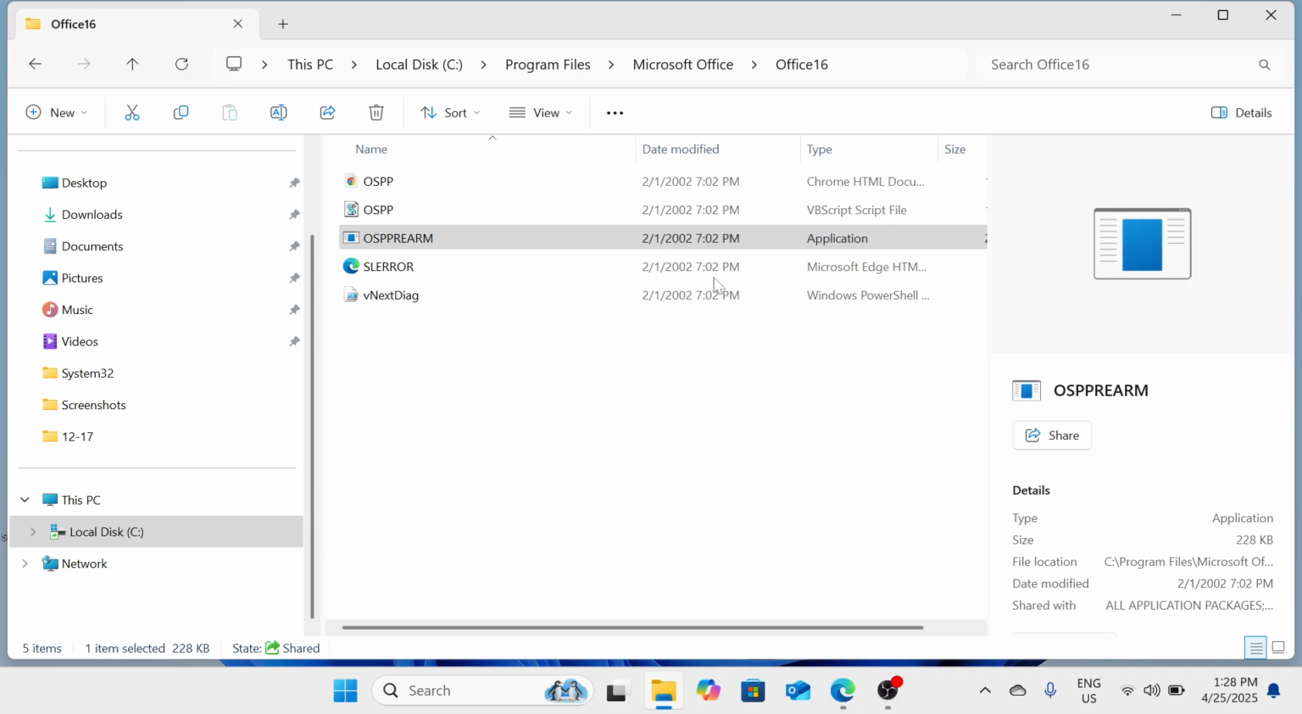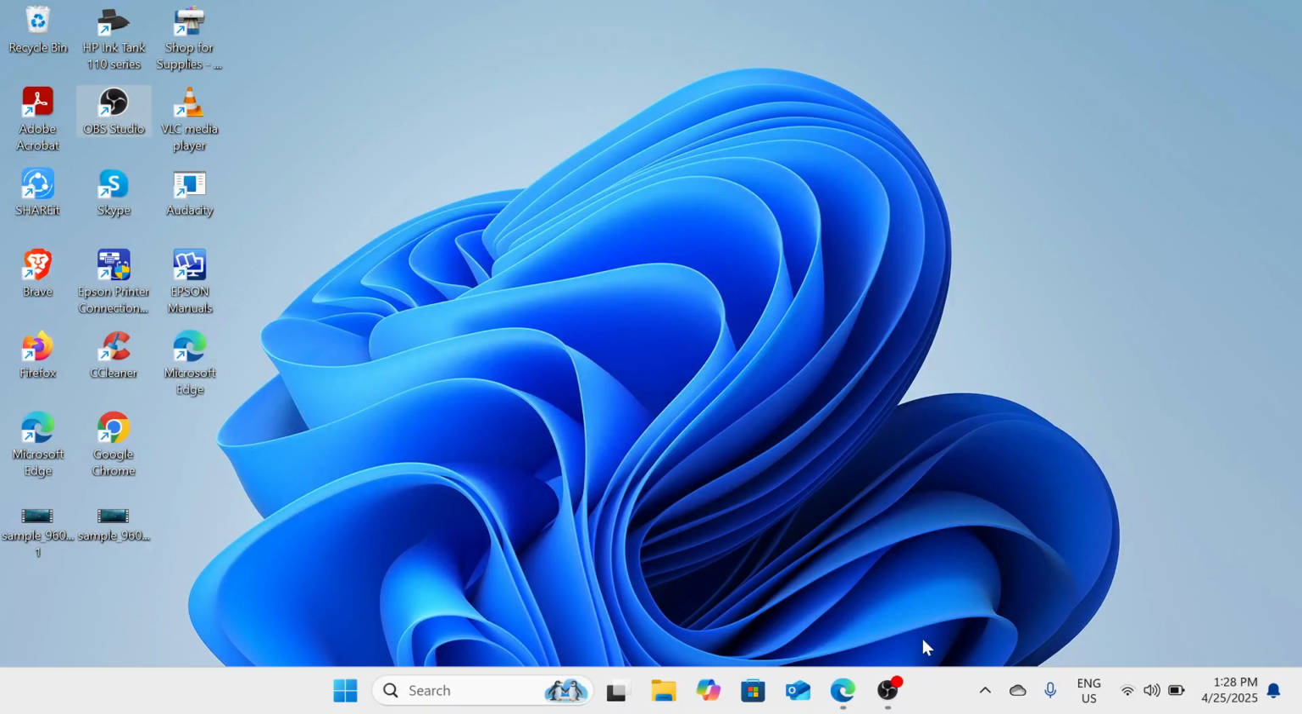So once you're done with this one, just close this window. Make a quick restart of your device, and your problem with your Microsoft Word will now be fixed, and you will not be encountering the same error again.